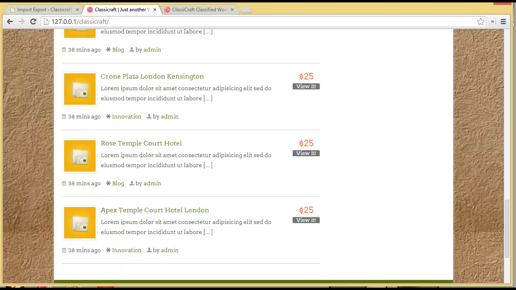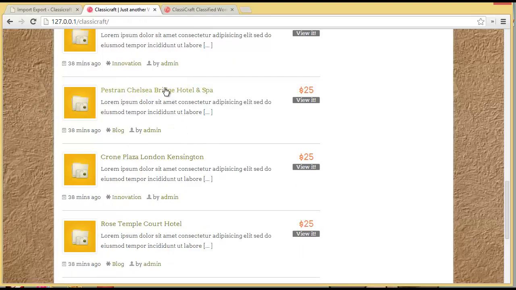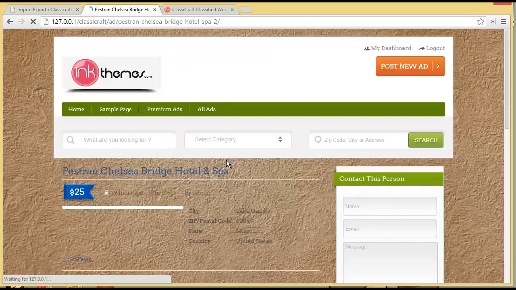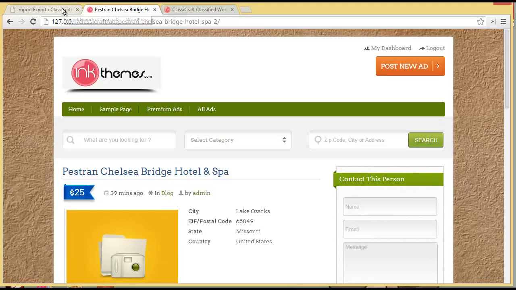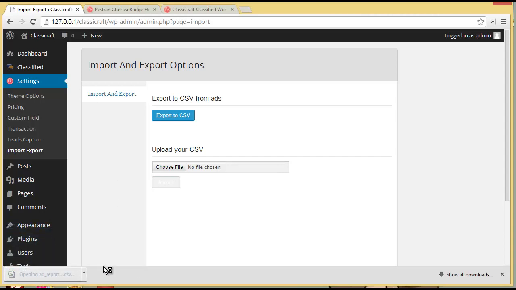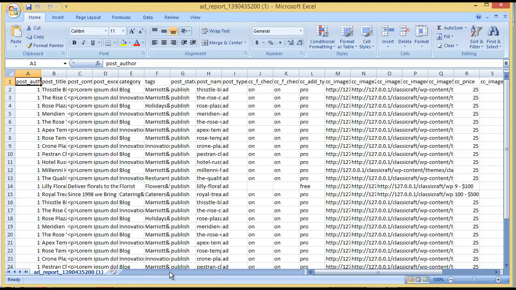These are our advertisements, our classifieds. So if you want to export all the details, like the advertisement name, its description, its price and everything, the street address and all those details, if you want to export this whole information, you can export to CSV. Let's click on it. I'll show you. Alright, let's open this, and here it is.